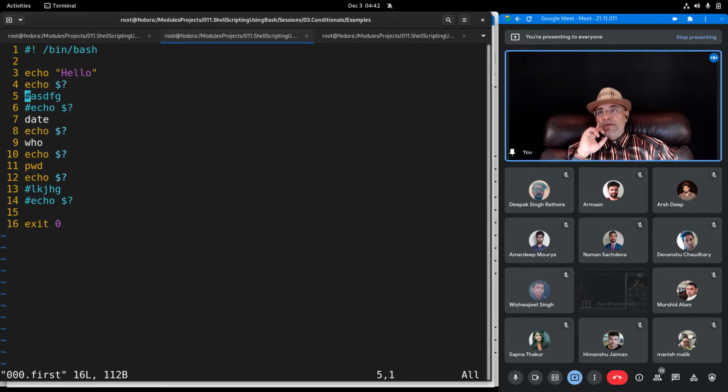Then I'll execute this command asdfg. There is no command called asdfg, so this command will not execute. The output will be command not found, and the exit code will be some kind of error. The error will be printed. Then I'll give the date command, which is a valid command. The output of the date command will come to the screen, and its exit code will go to echo, and we will print it.